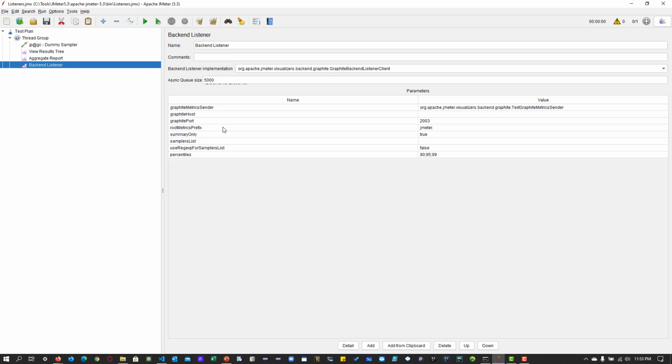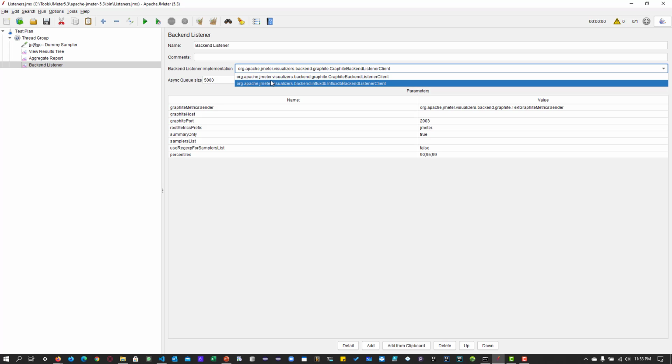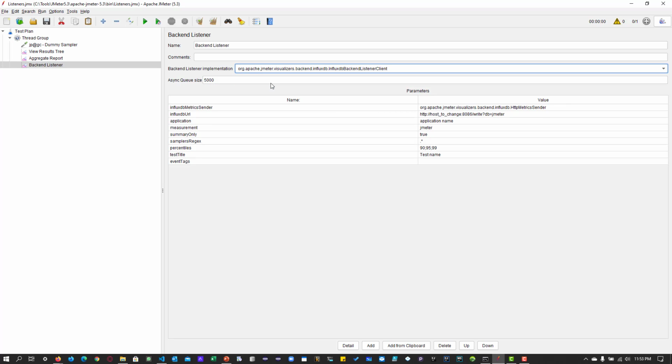Okay, now let us see the backend listener. This backend listener will be very helpful if you are working with InfluxDB. If you want to send some data at runtime, you can just select the implementation based on the backend listener and configure the settings. Then if you run it, at runtime, all the results will be published to the InfluxDB. But make sure JMeter is able to contact the InfluxDB, otherwise you will not be able to publish.